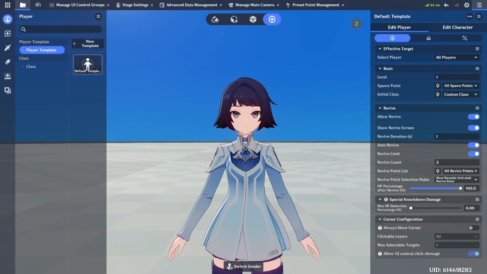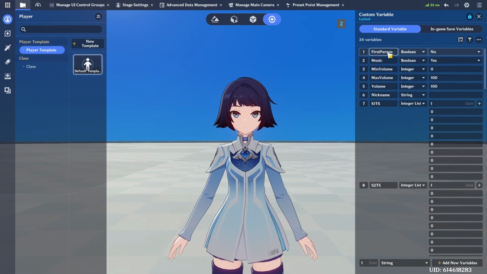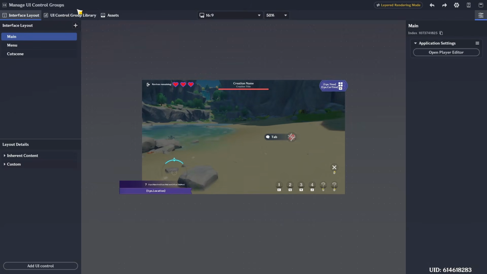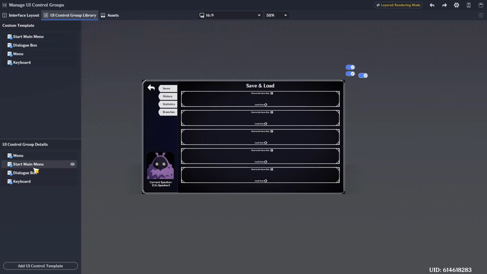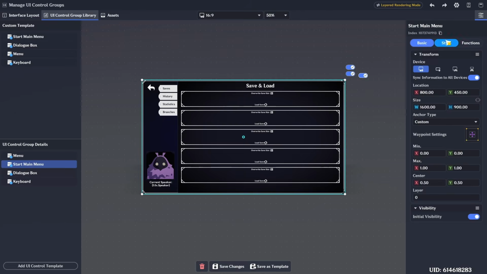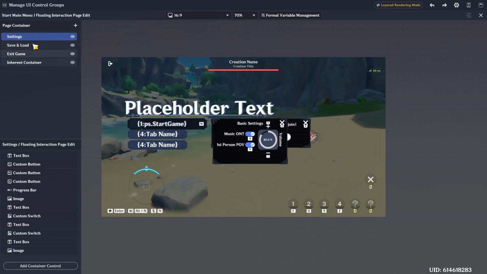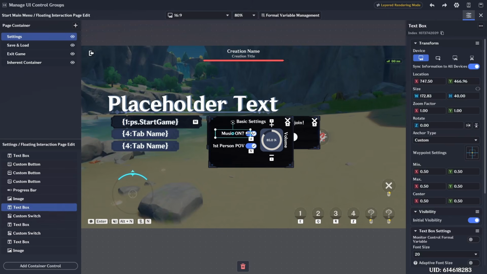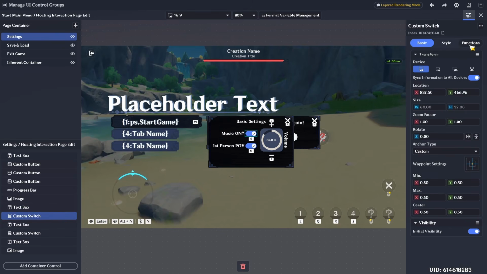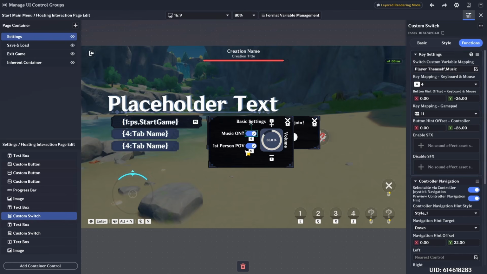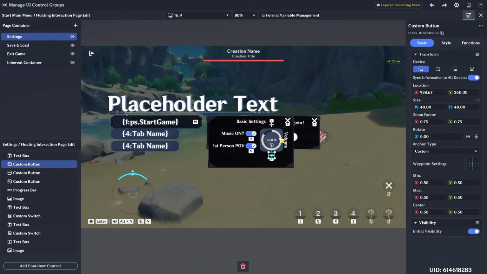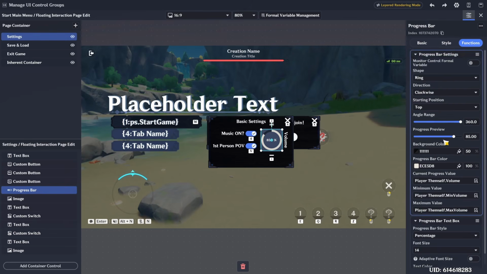Alright, so first, I'm going to go over all the custom variables on your player entity. For the first 5, these are just for your basic settings on your main menu floating interaction page. So if the music is on, you have a toggle for that. That's the music variable. And then the first person variable is also a toggle. And then the volume is being referenced here.